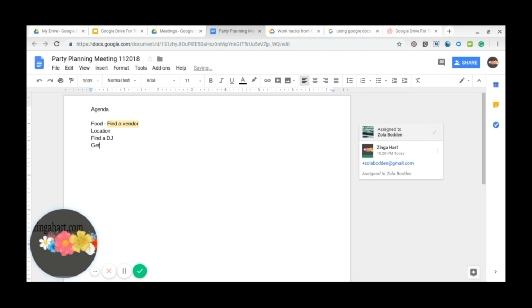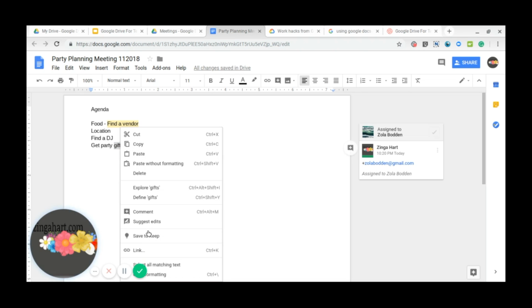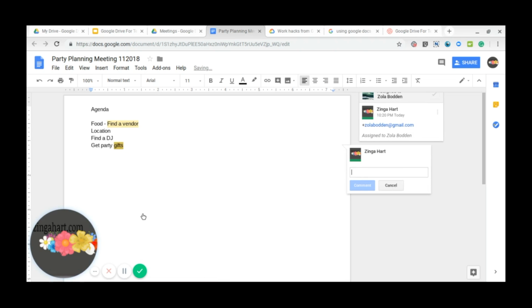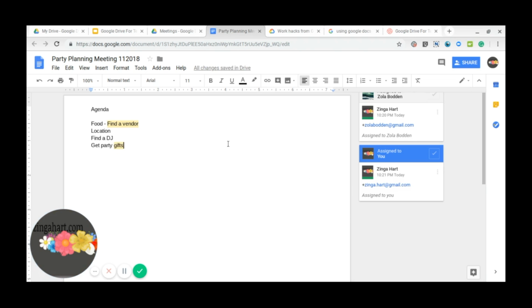So we're going to put get party gifts, right? And then I'm going to tag that to myself. So you can also highlight it, right click, and press comment. Zynga. And sometimes it'll do it for you. I don't know how. Oh, well, if you write like Zynga to get party gifts, let's see if it'll do it. Zynga to get the driver. Maybe. No. Sometimes it does. I don't know how to do it.